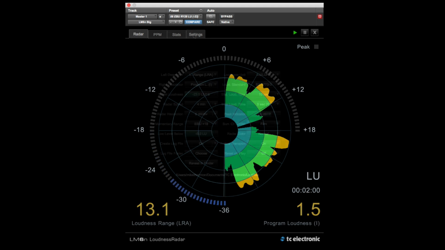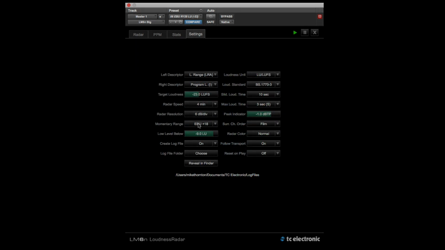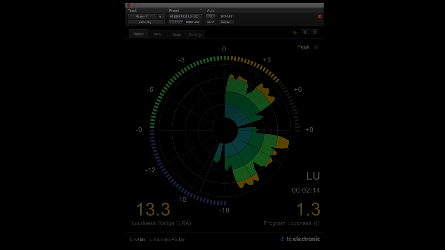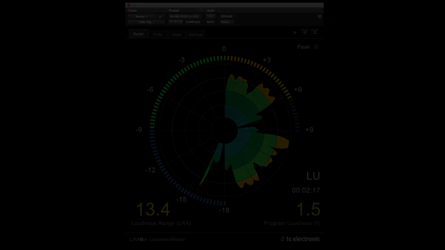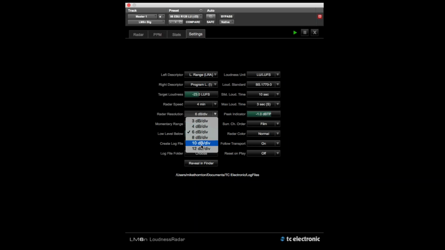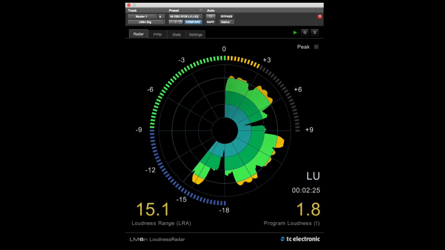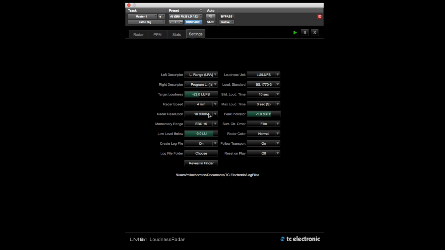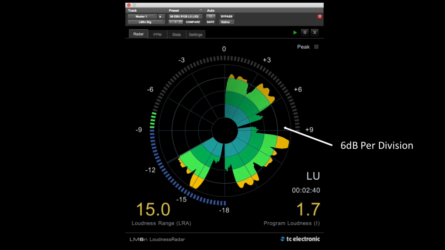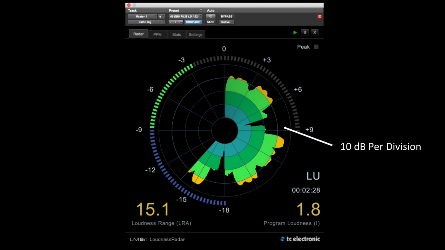Now, for most work, I tend to use the plus 9 setting, but if you are working on content with a wide dynamic range, you may well find the plus 18 setting more useful to you. You can also change the resolution of the radar display without affecting the momentary loudness on the outer ring. The default is 6 dB per division, but you can change it to between 3 and 12 dB per division. And it's especially noticeable on the yellow sections going above the target loudness.